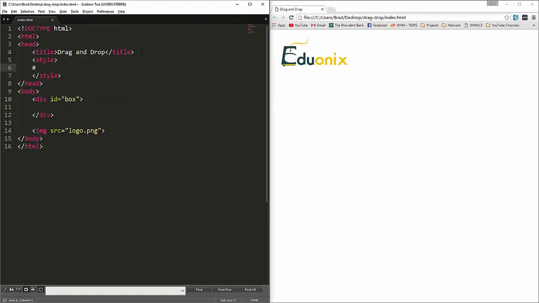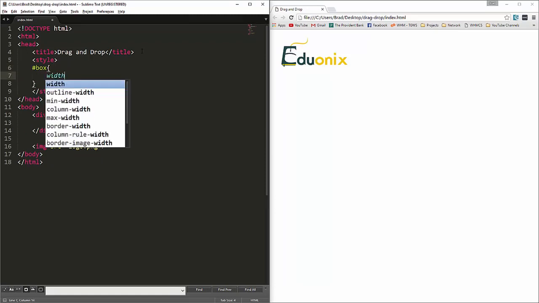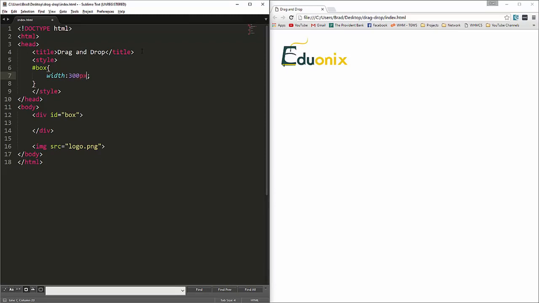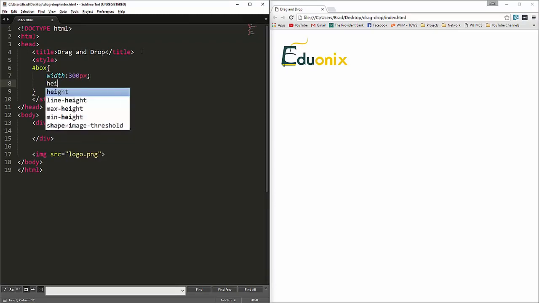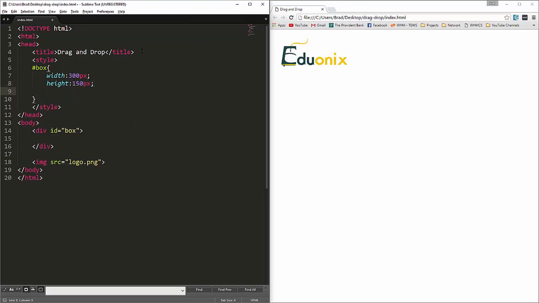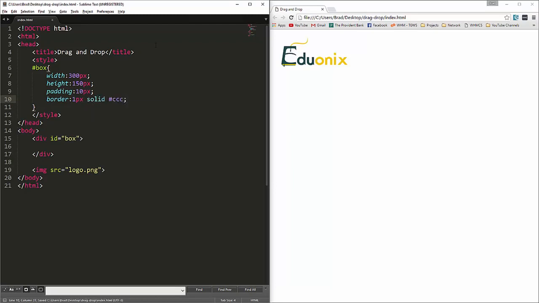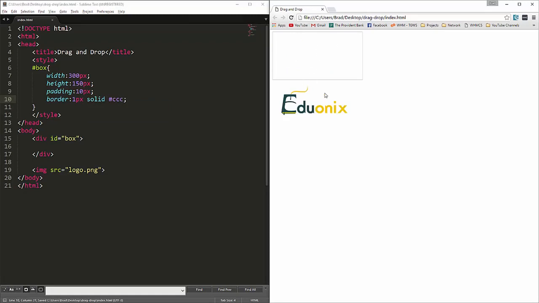So the div has an ID of box, and we're going to put in a width of 300 pixels, a height of 150, and padding 10. Border will be 1 pixel, solid, and gray. If we save that, now you can see we have a box above it. Now the idea is we want to be able to take this logo and drop it in the box. To do that we're going to have to add some JavaScript.